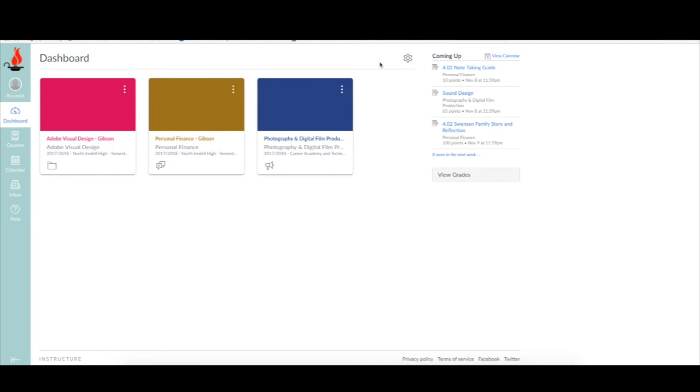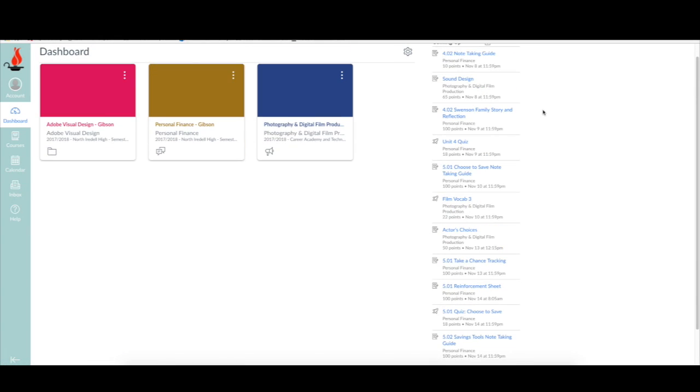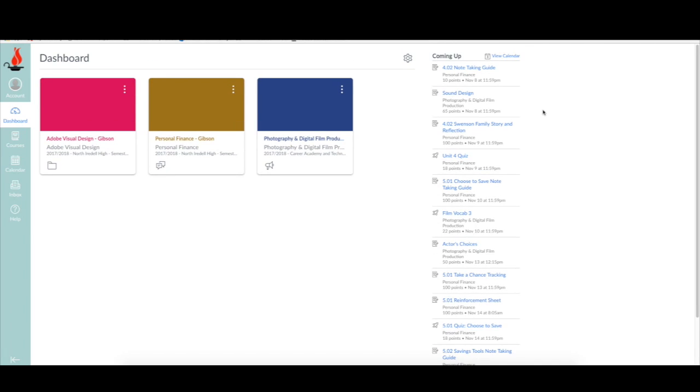Okay, so we're back at the dashboard and you can see the 3 courses that my student is actually enrolled in. Over on the right-hand side, we have the coming up. These are the assignments that are due within the next day or 2, basically within that week. And then down below it, I can see that she actually has 8 more in the next week. If I click on that, it will expand, and these are all of the assignments that she has due for basically the next week and a half.